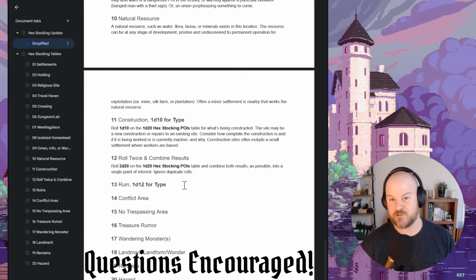So you don't have to ignore duplicate rolls. I sometimes don't if I have a good idea about why 2 things are there. So, like, if you ended up with 2 natural resources, you could be like, oh, there's a plantation, but also maybe there's a mine. Or maybe there's also a spring or something that's there, the headwaters of a river.